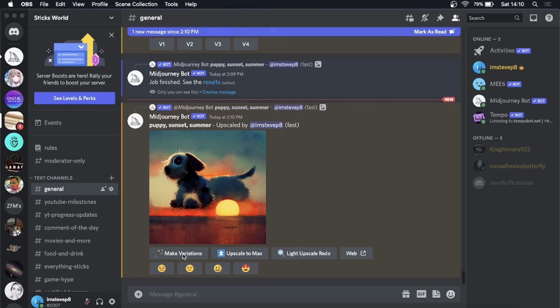Okay, so that is now finished, and if you want to make variations of this specific image, you click the make variations button. You can upscale it to the max quality right here, and then you can choose light upscale ratio, and then you can open it up in the web and you can hit these emojis if you like the image.